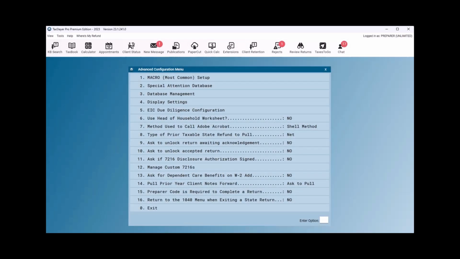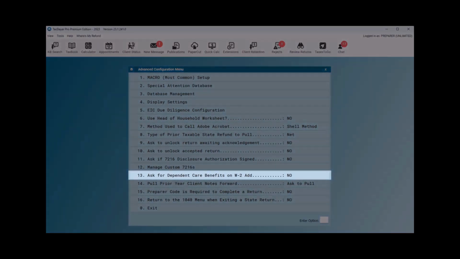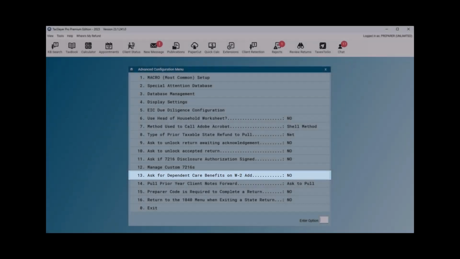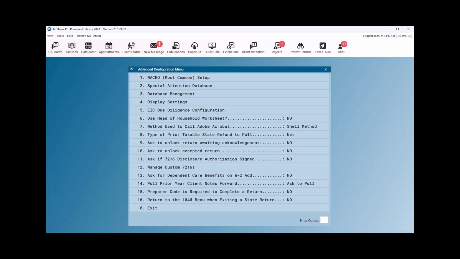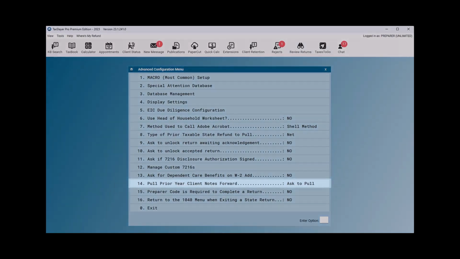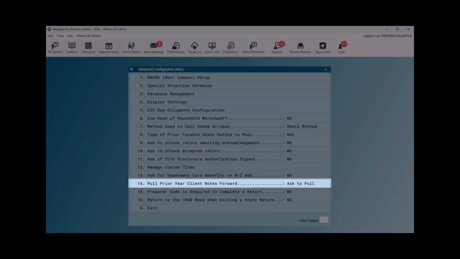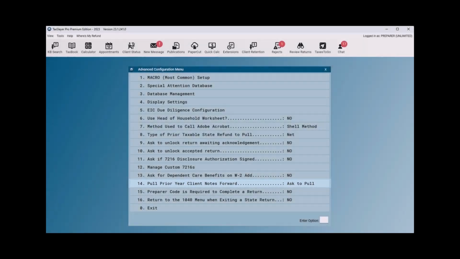During the normal flow of entering a W-2, you can choose to have the program direct you to the Dependent Care Benefit box. If you leave this option as no, you can still enter the dependent care benefits on a W-2, but you'll just need to click into the box each time. If you create client notes on your tax returns, your desktop program will pull these forward into the next year for you. As a new TaxSlayer Pro user, this option will benefit you next tax season.